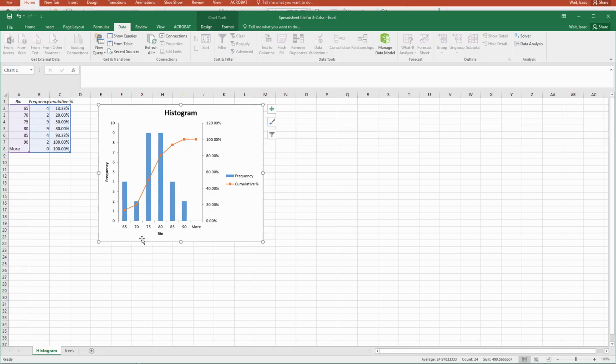So here's the histogram that it created, which looks exactly like what we want. Over here on the left axis, it's including the frequency, which corresponds to those bars. On the right axis is the cumulative percentage. And so here it's showing that in the first bin, which was from 0 up to and including 65, there are 4 trees. And so you can see that the cumulative percentage eventually reaches 100%.